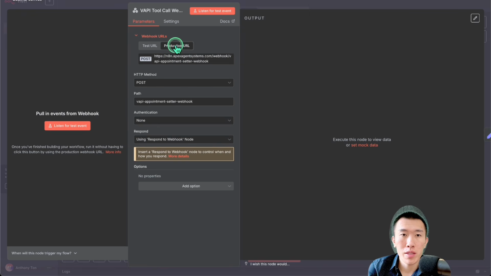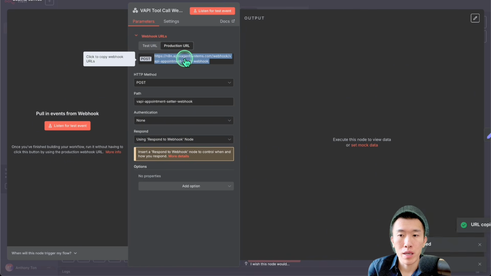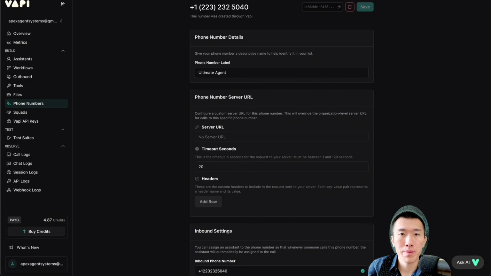And then you'll have to reactivate it if you want to use it again. So pretty much for our purposes, it's always going to be production, because you can always test it in production, but you can't use production in test. Okay, so click on this a couple times, just make sure that's copied. And then we're going to go back over to VAPI.